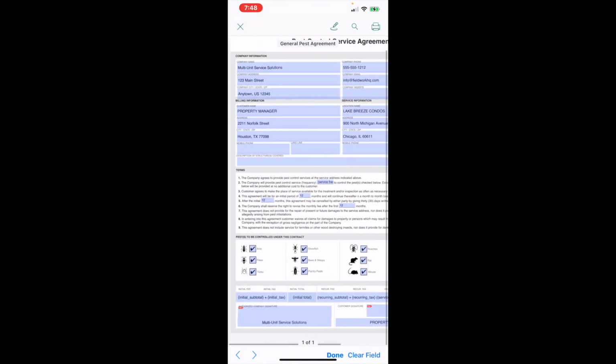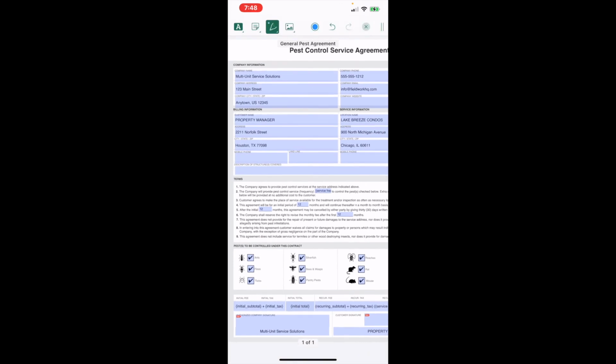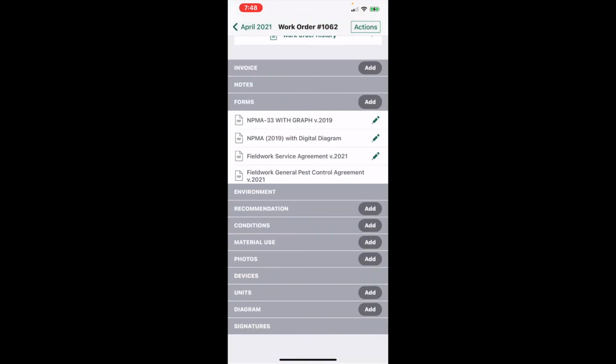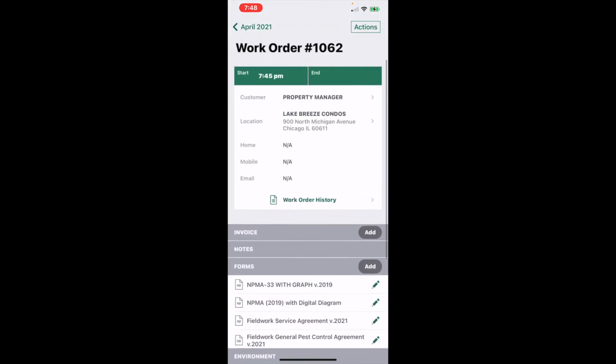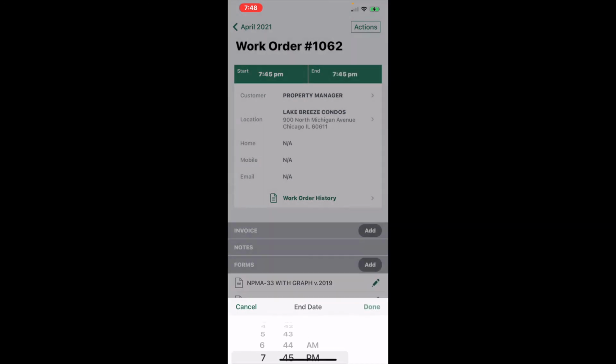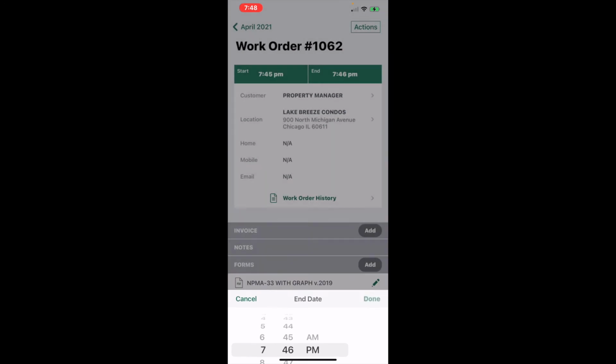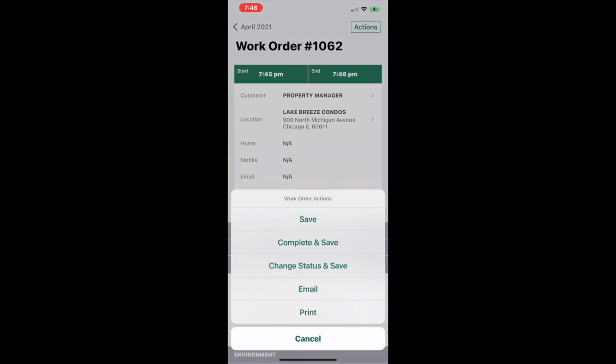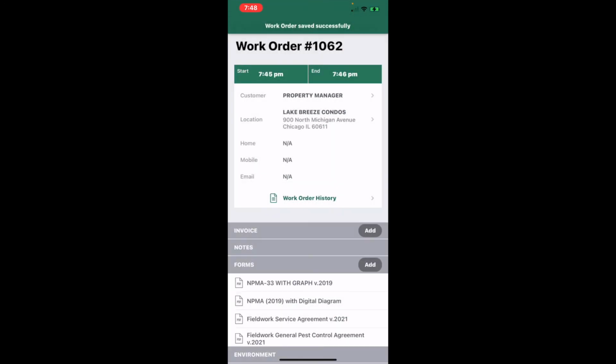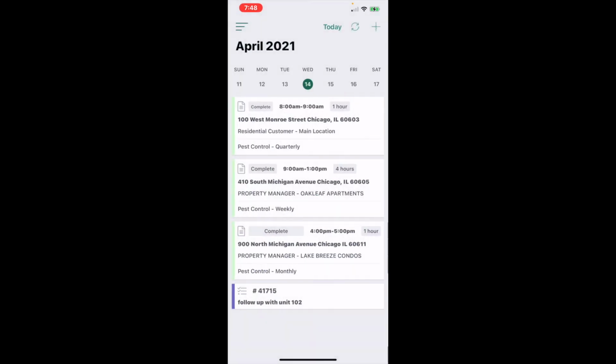Once it's signed, tap the X, and it's done. Those documents will then auto send to the client as soon as you are completing this service. So I'm going to do actions, complete and save, and then that will auto email to the client, and that is done.